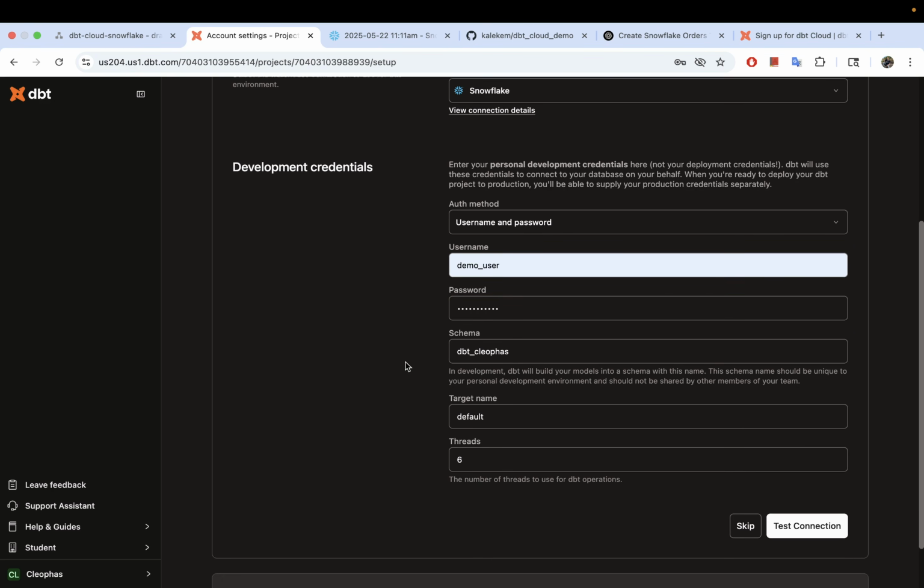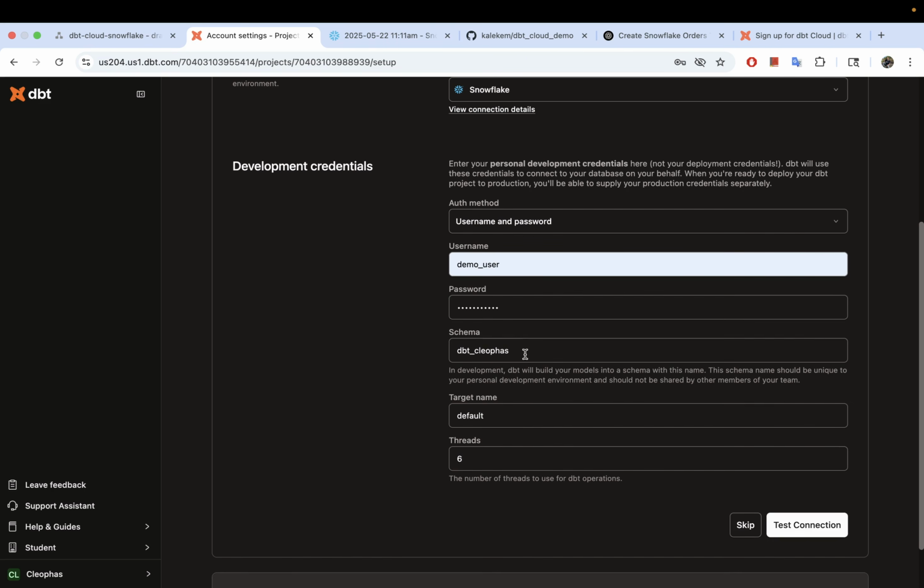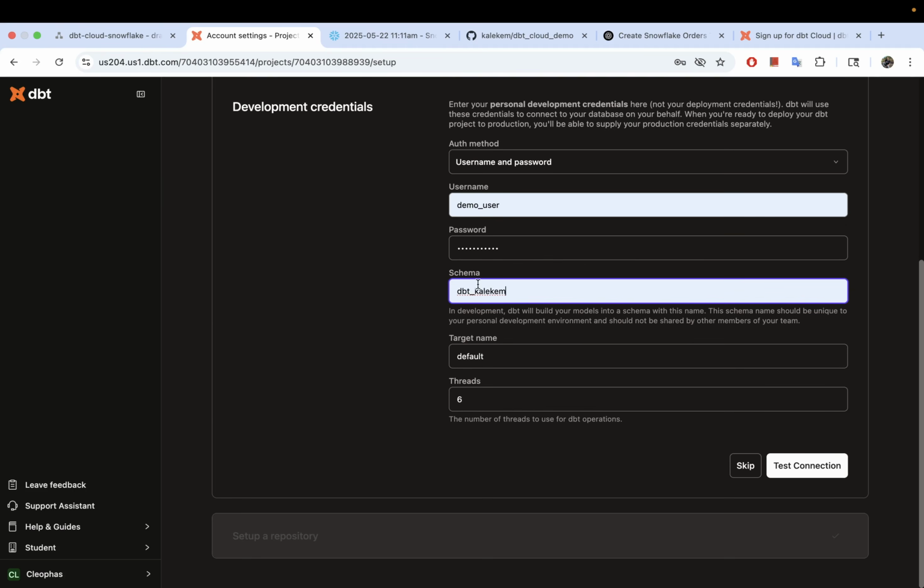And then for the schema, this will be the schema that DBT will use to write our transformed tables to. So for this, I'm going to name this one as DBT Kalekem, like that, right? And this does not exist in Snowflake, but when we run our DBT models, DBT will create this and then build our transformed tables there. Okay, so just enter any name here. This will be again the destination where DBT will create our models in Snowflake.